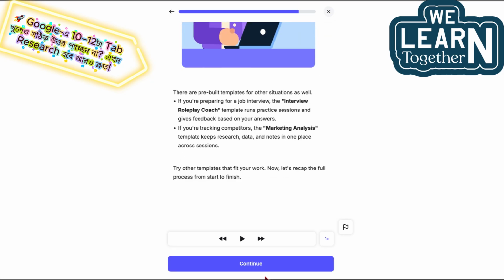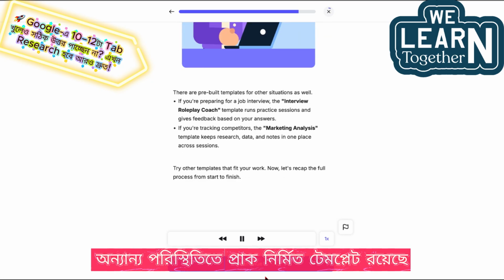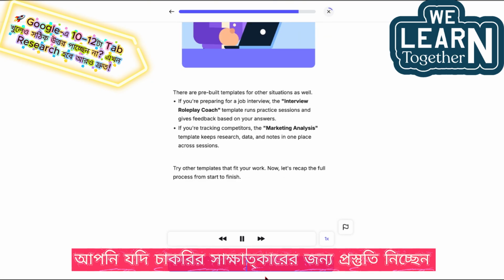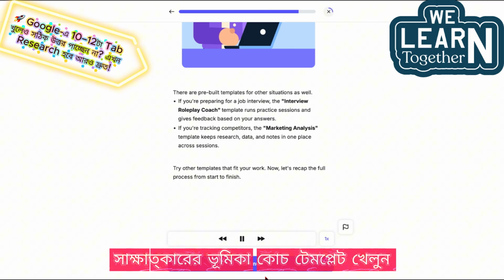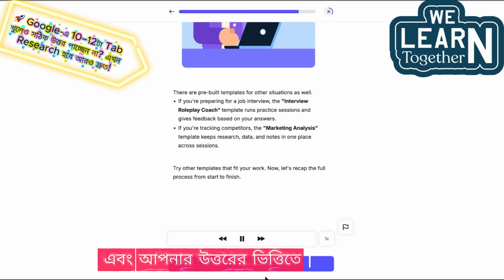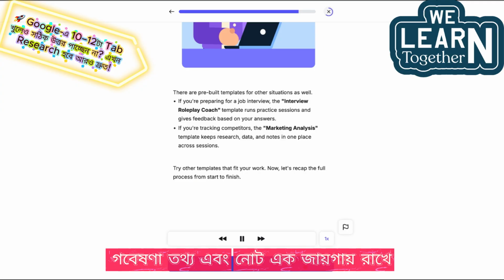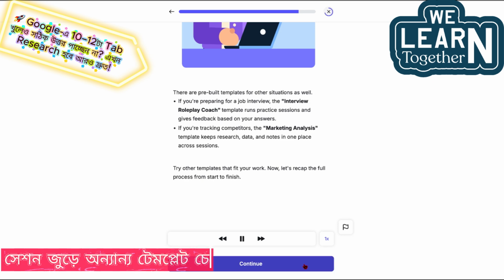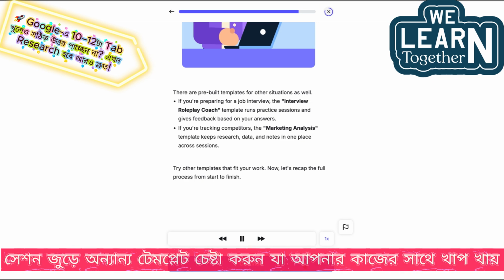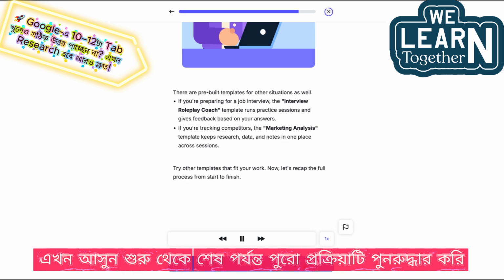There are pre-built templates for other situations as well. If you're preparing for a job interview, the interview role-play coach template runs practice sessions and gives feedback based on your answers. If you're tracking competitors, the marketing analysis template keeps research, data, and notes in one place across sessions. Try other templates that fit your work. Now, let's recap the full process from start to finish.